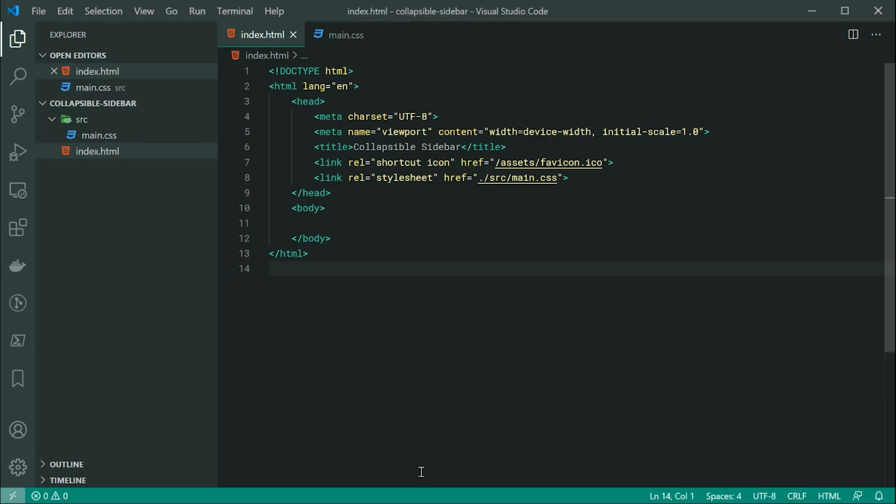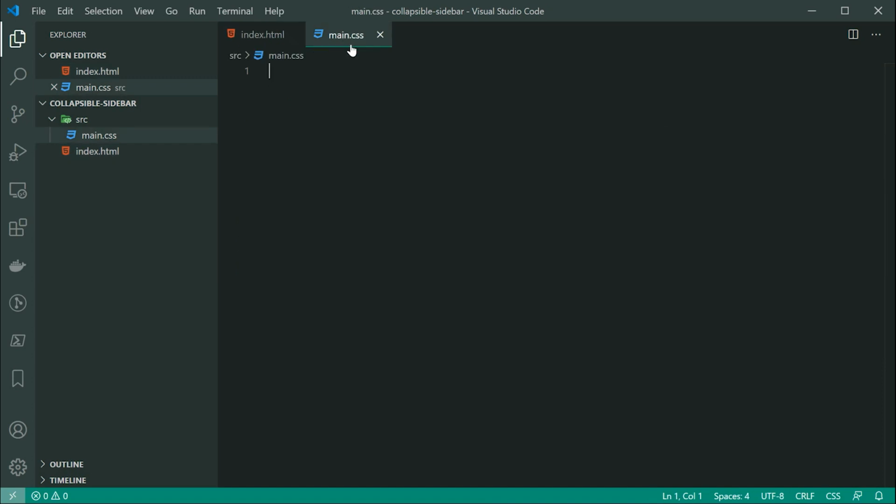Okay, so inside the text editor for this page right here, it looks something like this. I've got this simple index.html file. Now, not too much going on here, aside from my inclusion of a main.css file inside the source directory, which looks like this currently. Of course, it is empty.